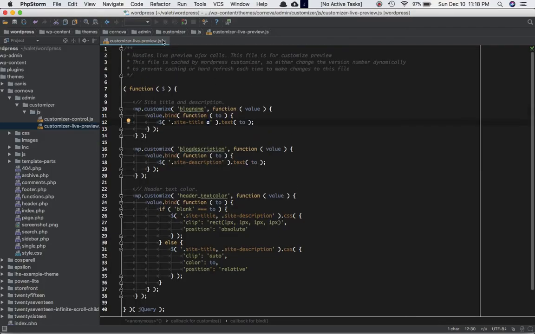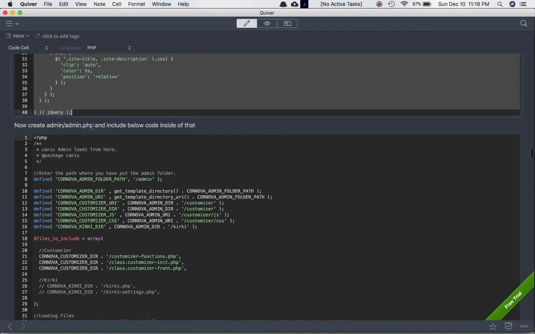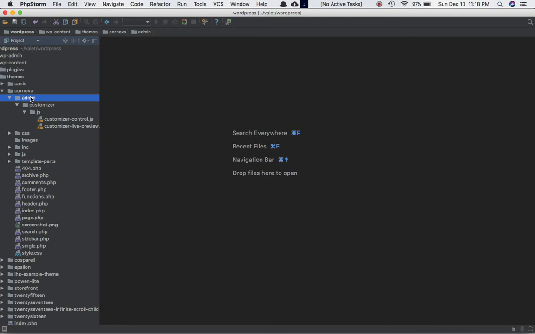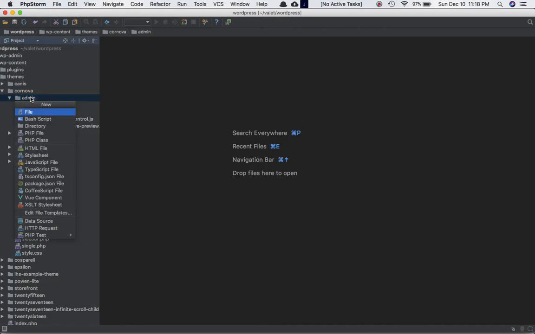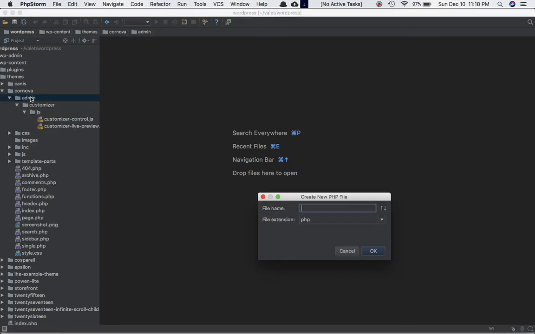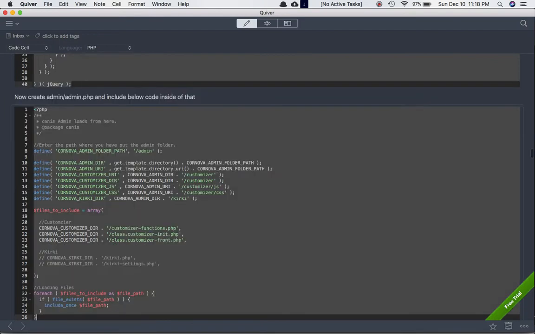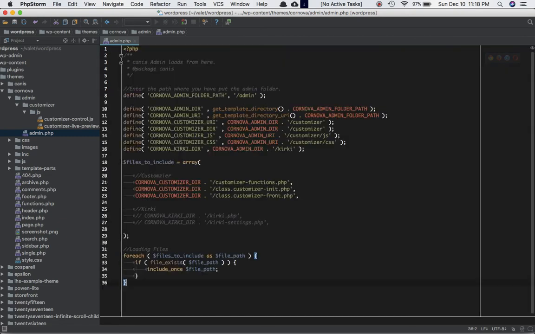Okay, now the next thing we need to do is create a file called admin.php, and we need to do that inside of this admin folder. I'm just going to paste this code inside of that. So you can see that this Cornova.